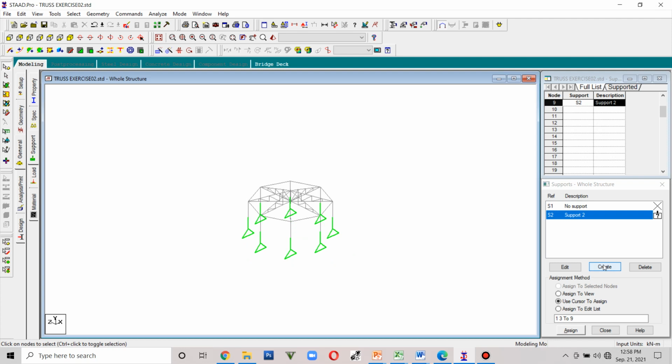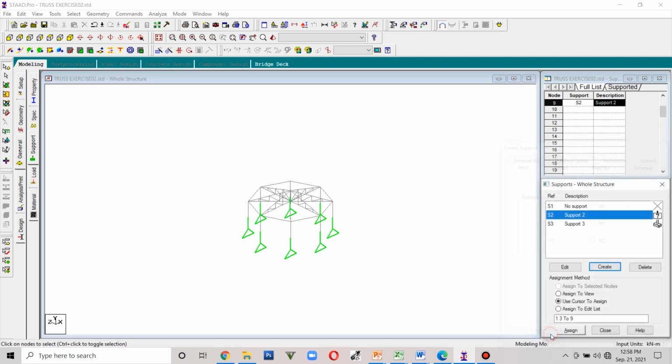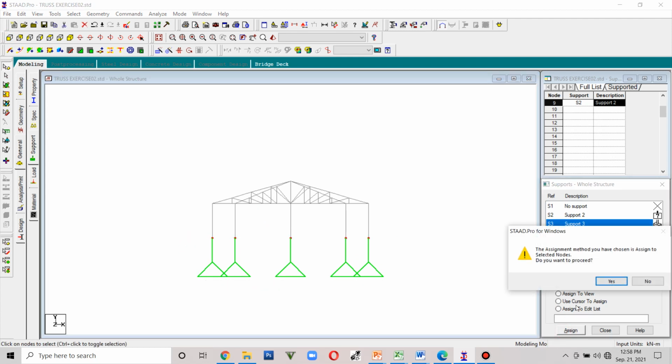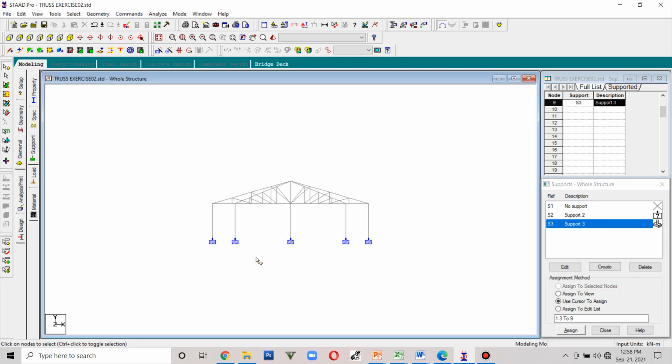So you can also edit that one. For example, fix. Just add a fix there, then select that one. And again, select those, then assign it. What you edited will change. Okay? So we are done with the support.